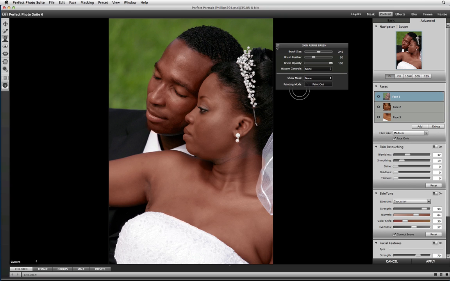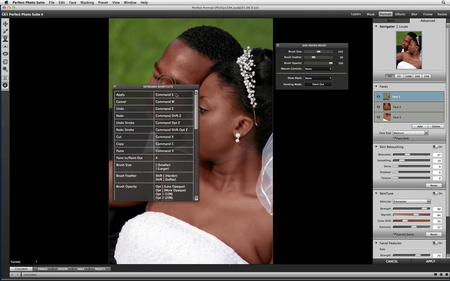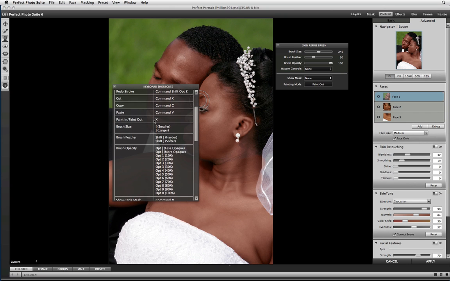Also, I don't know if you guys know this, but under Help, we have a Show Keyboard Shortcuts. And so it actually has all of the keyboard shortcuts. So right here, paint in and paint out is X.